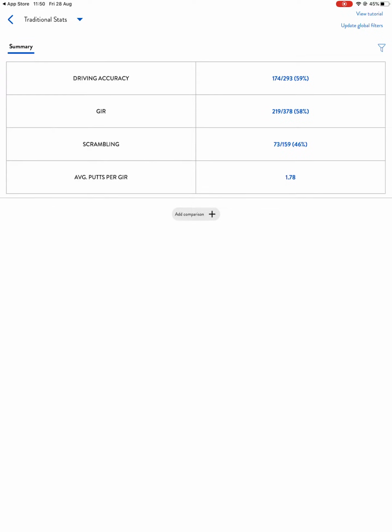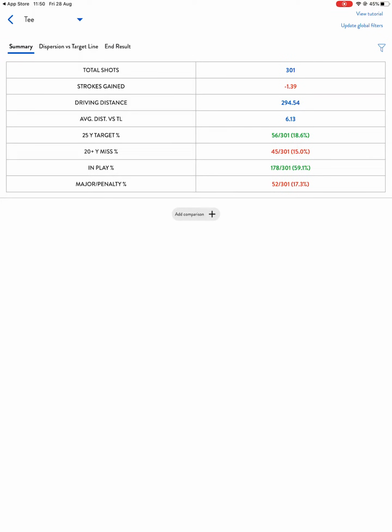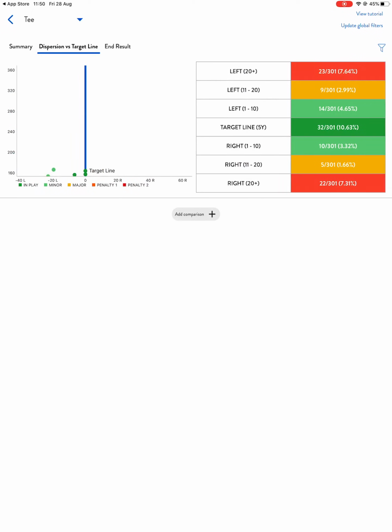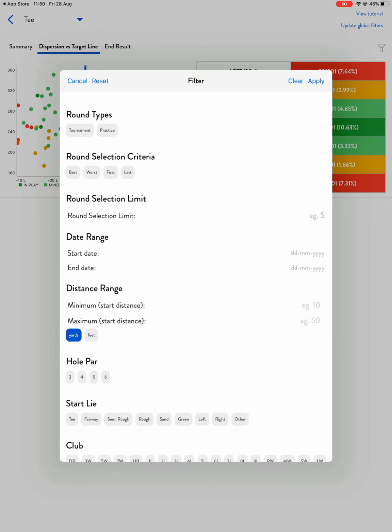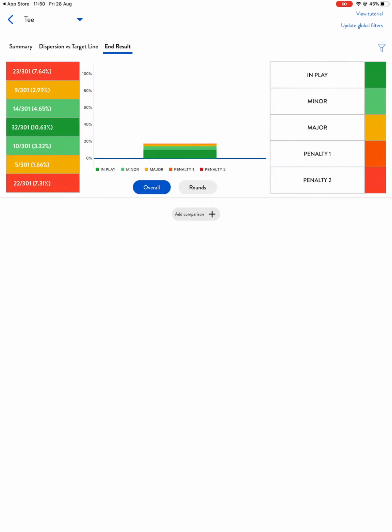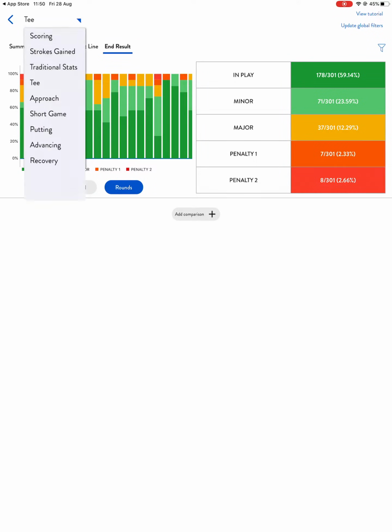We have the traditional stats. We have the tee shots with a summary, your dispersion and miss patterns, which again you can filter by club, by hole par, by wind directions, etc. And the end result on a round by round view.